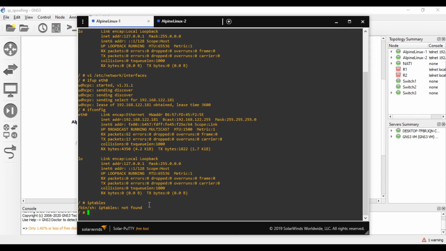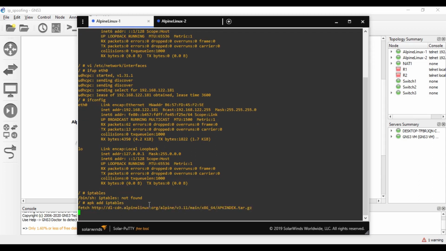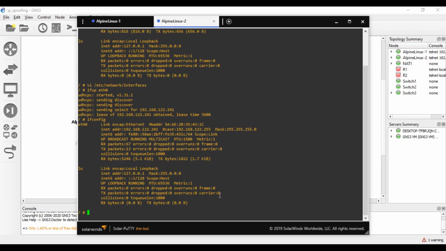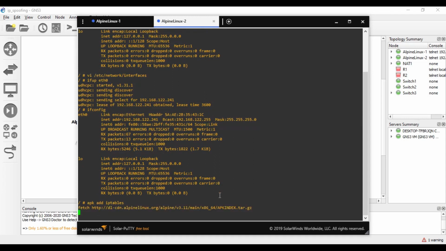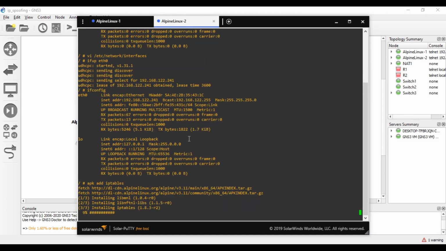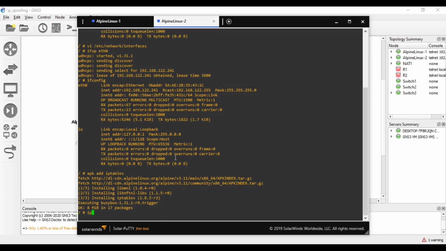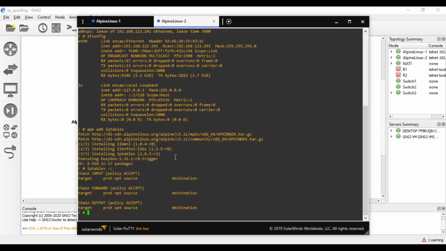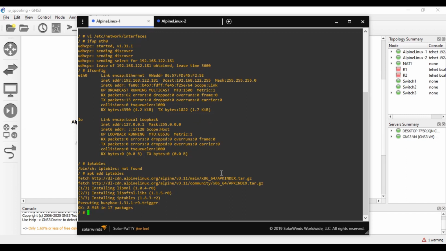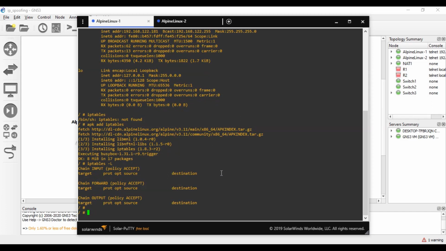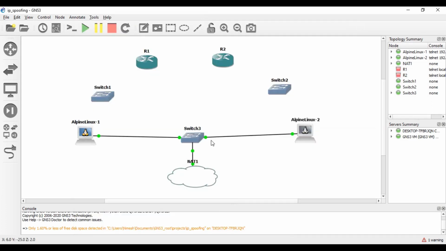So I'm going to do apk add iptables. It is getting installed. I'll do the same thing: apk add iptables. Alright, both are getting installed. As you can see, it is almost done, and this one is also almost done. So I type iptables -L. It's working nicely, and here also iptables -L. Okay, it's working nicely. So now our task of installing iptables is done.